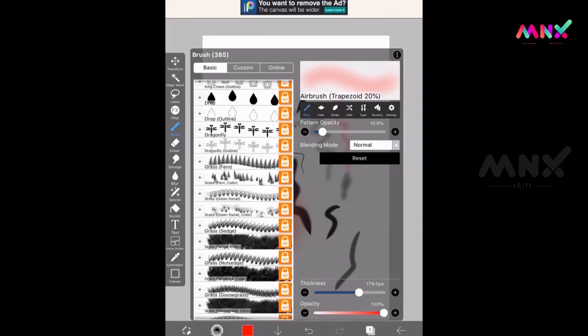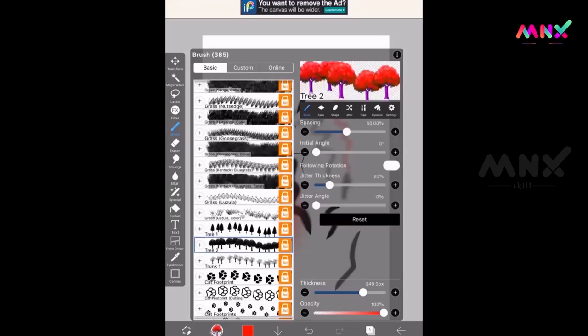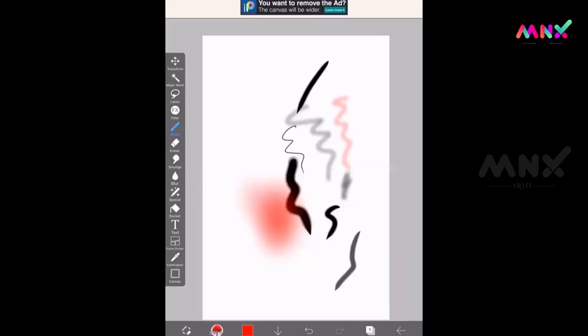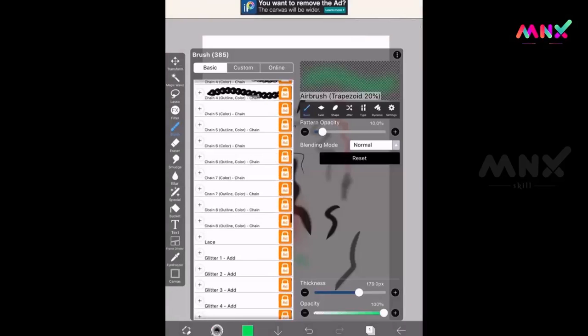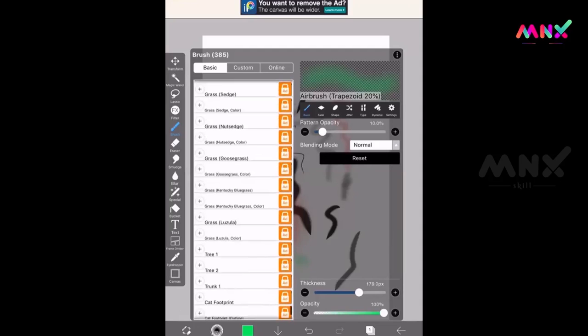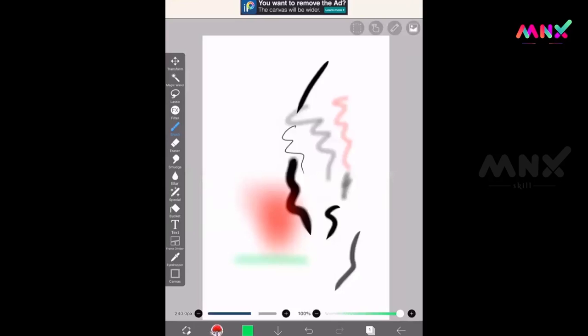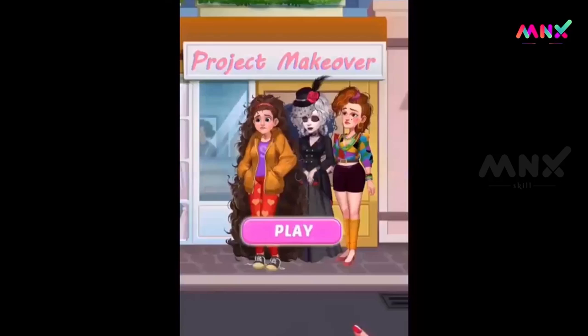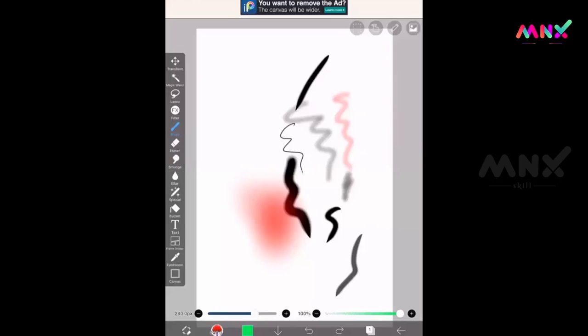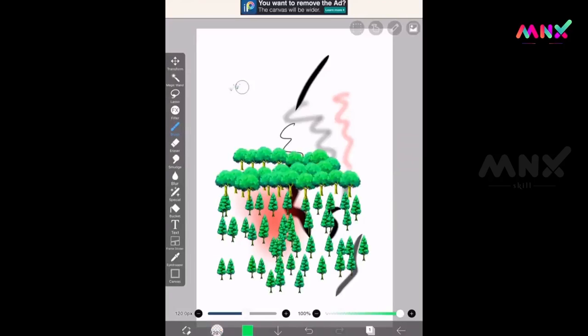There are even preset brushes for trees. If you select the tree preset and select a color, you can directly draw some trees here like this. You have the same for even grasses like this.